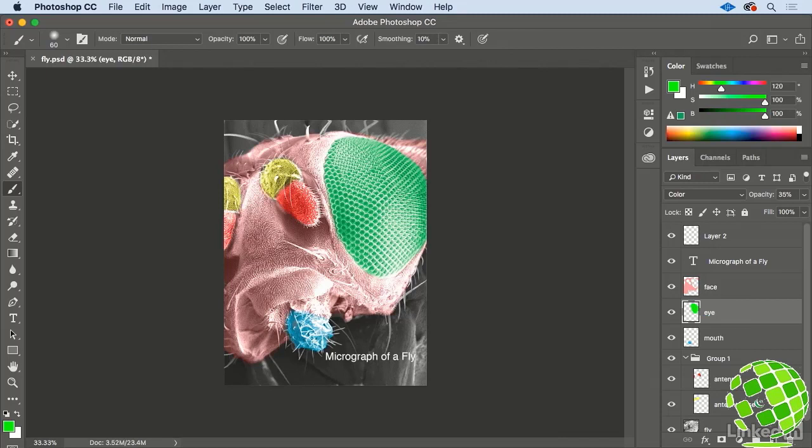Now there's a lot more to layers, but this should give you the basic foundation that you need for the rest of this course.